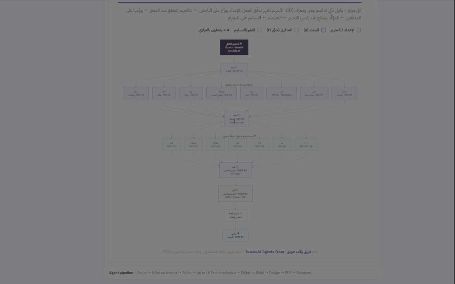The editor hands off to a department of fact checkers, up to 16 in parallel, and each one independently opens the source to confirm the story is real and recent, and then drops anything that is not. The verified set goes to the editor in chief, who assembles the brief, and then a designer turns it into a branded PDF, and finally it is sent to me on Telegram. Every agent, as I told you, has a role, a name, and an ID.